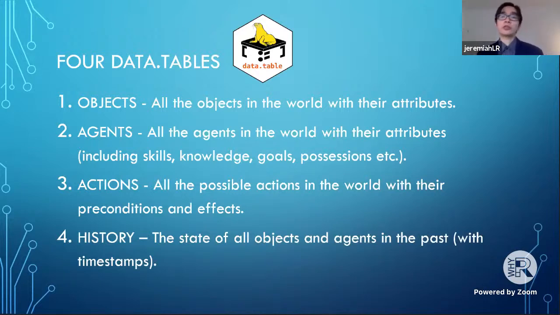So after every turn, you copy your objects and agents into your history data table. And so that can be, at the end of it, a very, very huge data table, depending again on your model. So with just these 4 data tables, I think you can already create a very impressive agent-based model.